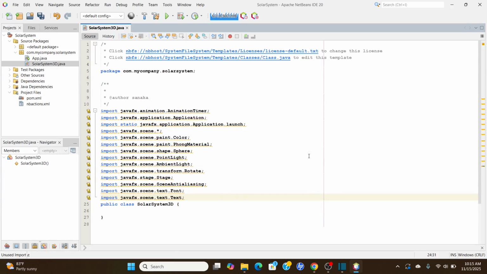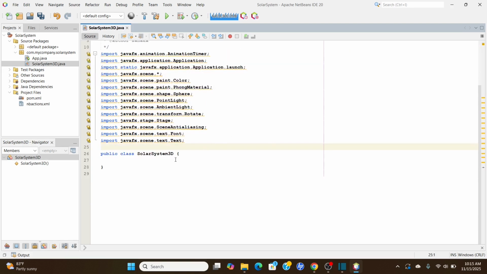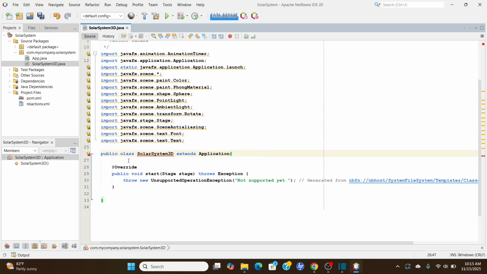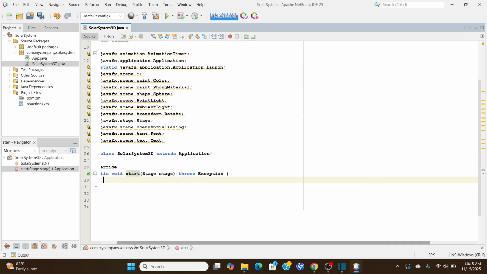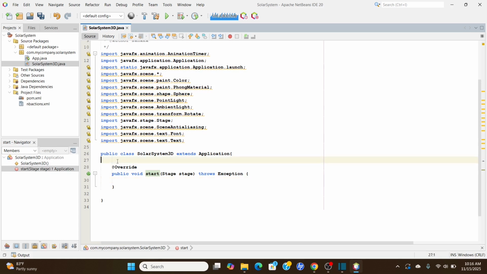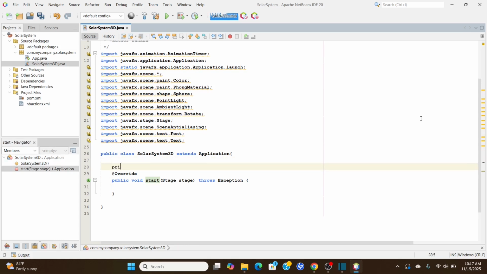Now we'll set up the main structure of our program. SolarSystem3D class extends the JavaFX Application class. By extending Application, we gain access to the special start method. This is where JavaFX builds the window, sets up the 3D scene, the camera, the sun, and all of our planets. So go ahead and implement the override start method, and we'll begin placing everything inside it step by step.